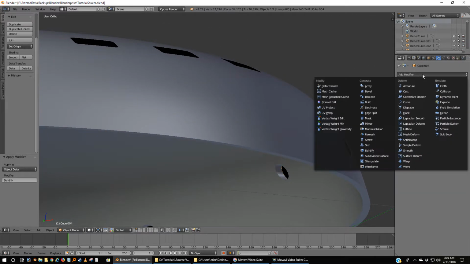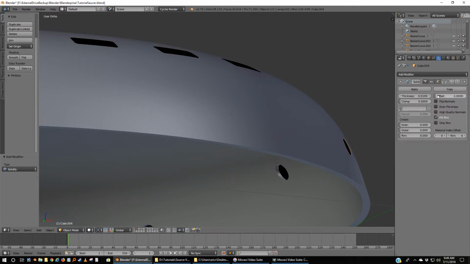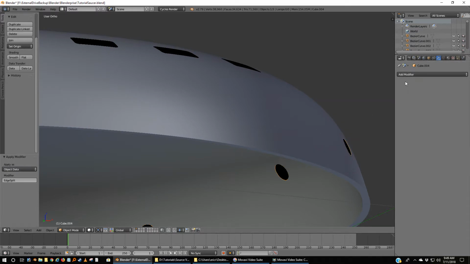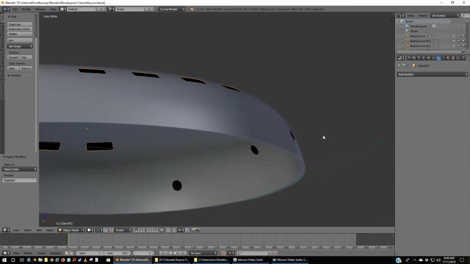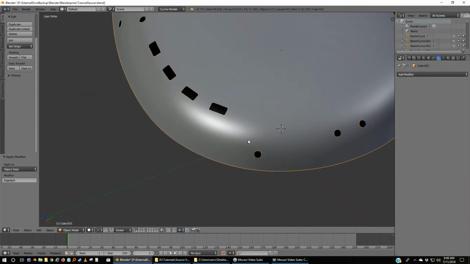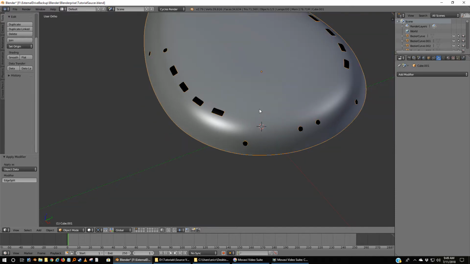Add modifier, solidify, 0.02. Apply, and we'll throw on an edge split. Apply. We'll do the same with the rectangular windows. Add modifier, edge split, apply. Okay, and apply. So now we have a BC deck with windows. This took a lot longer than I thought. I don't know why. It always takes longer than I think.